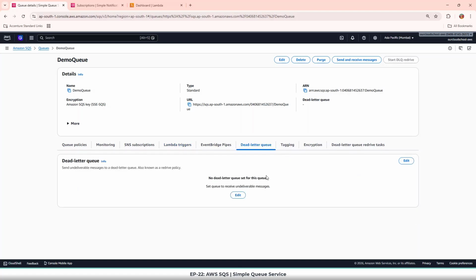If you ever want to configure the dead letter queue, you can simply click on the edit option and configure it. Similarly, if you would like to change the encryption configuration from the default encryption to your custom managed encryption, you can always change the configuration right here from this section. Now let's talk about sending a message to the queue.